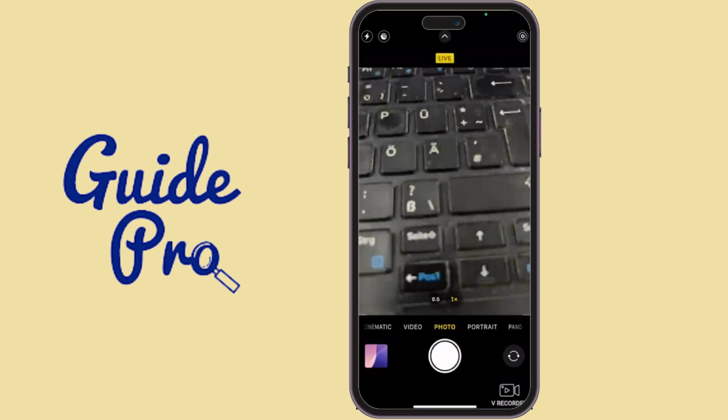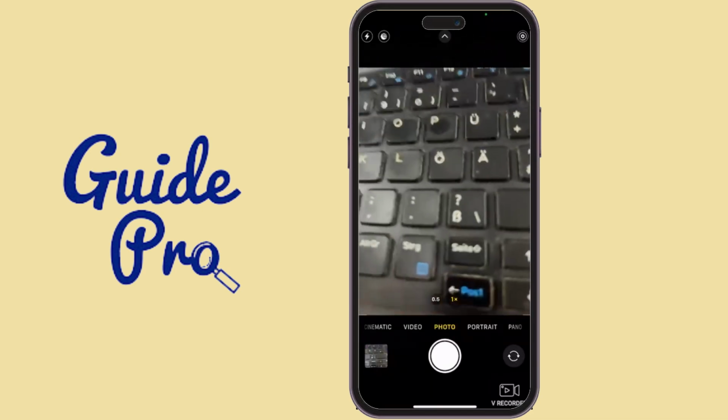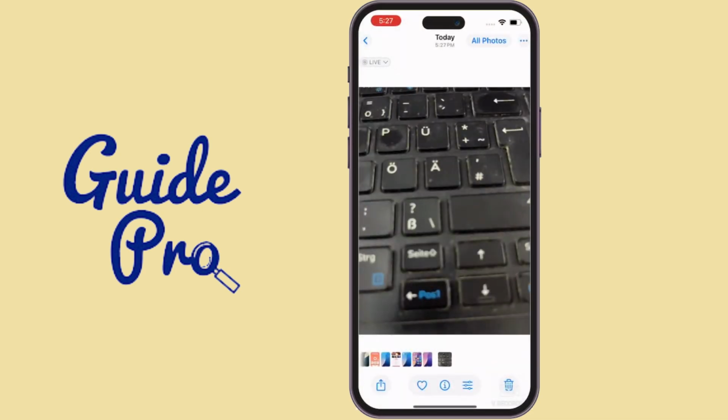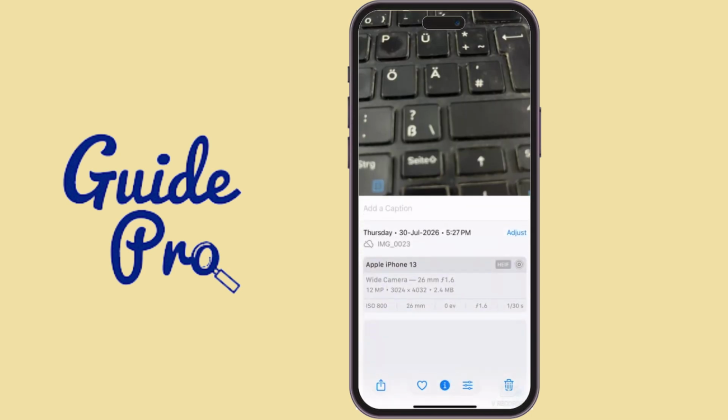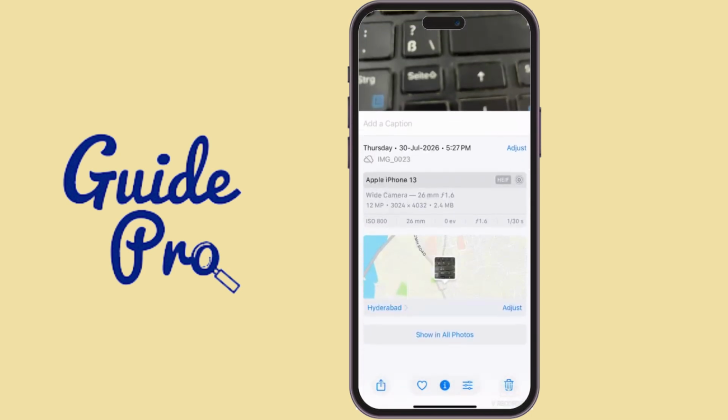After taking the photo, go to your Photos app and open the picture. Tap the Info I button at the bottom, or simply swipe up on the photo. You'll now see the exact location where the photo was taken, including a map view.